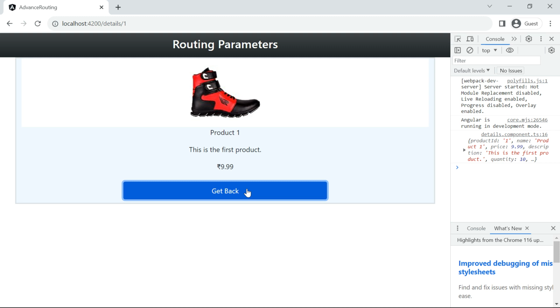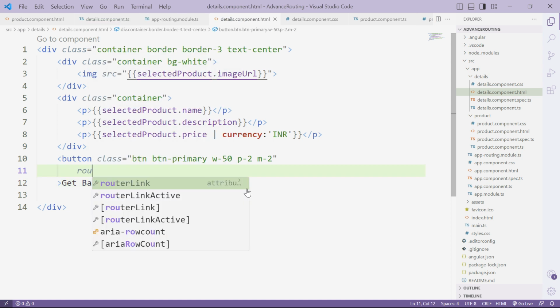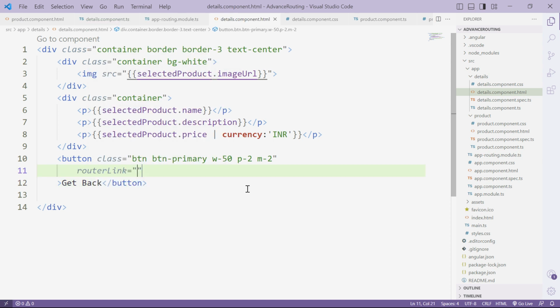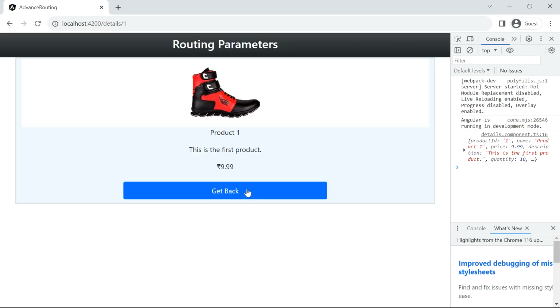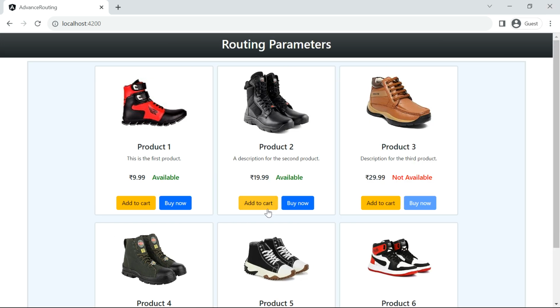When I click on Get back, I want to get back to my main page. To do this, you can add one more attribute, and that attribute is routerLink, and you can provide nothing, because by default if nothing is provided, it will go to the product page or the app component. Now let me show you this. I just click on Get back, so we are here, and this is how the routing works.